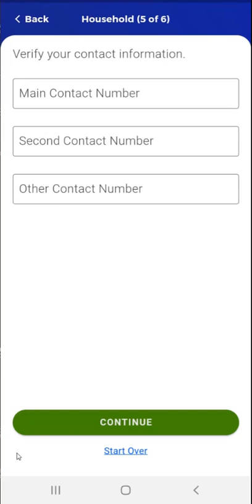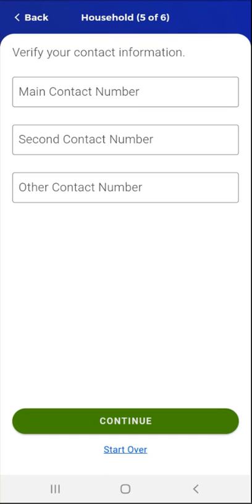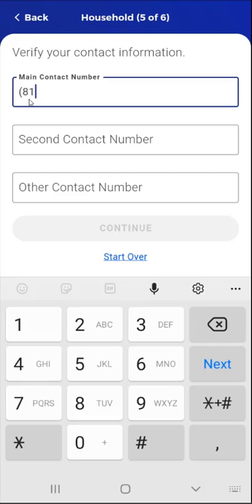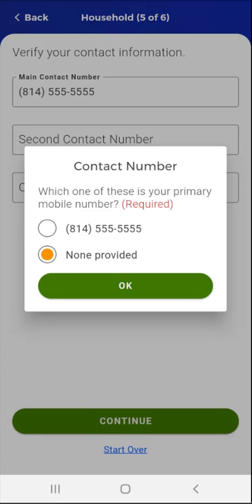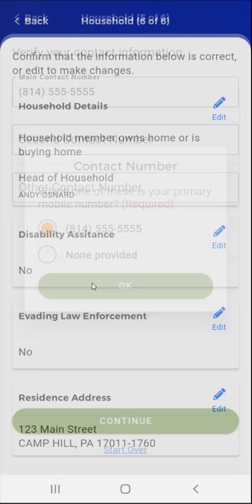The next household screen asks the user to verify their contact information. The user adds their main contact number and then taps Continue. A pop-up appears asking the user to confirm which one of these is your primary mobile phone number. In this case, the user taps the radio button next to the phone number that they entered to list that number as the primary mobile number, and then taps OK.